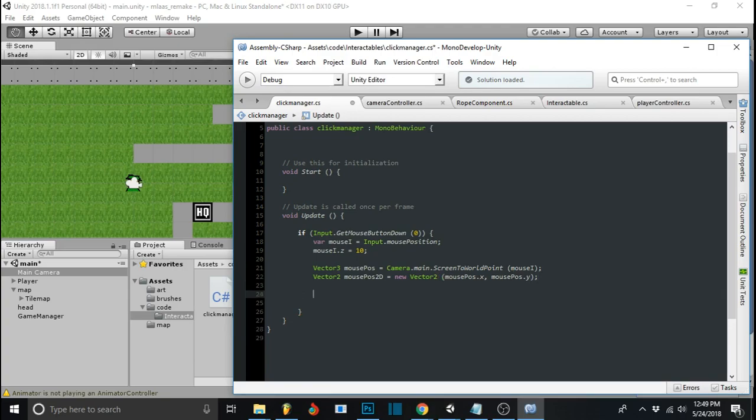Alright, so now we have our actual clicking position. Now what we want to do is cast a ray directly on the spot that we clicked and see if it hits any colliders. So this only works if we're clicking something with a collider on it. We're going to call a RaycastHit2D.